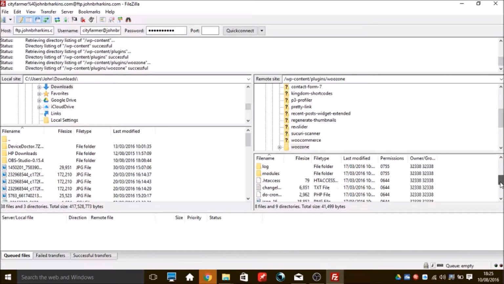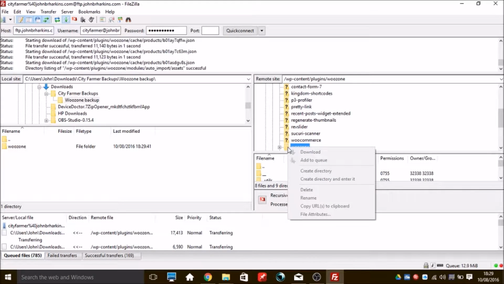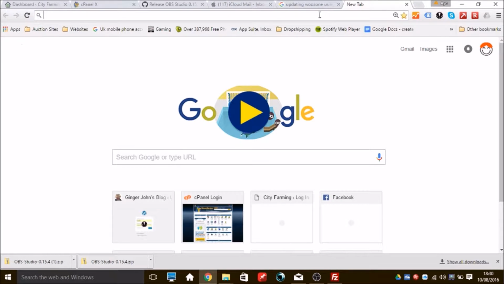So the best way to do this is to create a file, maybe in your downloads, like I've done, and I called it City Farmer Backup, and then within that I've got a file called Woozone Backup. So we'll open up those files on the left, and then we'll double click Woozone on the right, and this will download Woozone into our backup folder. And it just means that if anything goes wrong, once we've updated it, we can quickly update the file again to the backup and it'll go back to normal, and we can figure out where the mistake was before we do it again. Okay, so now this could take 10-15 minutes, maybe a wee bit longer, depending on how fast your internet connection is.